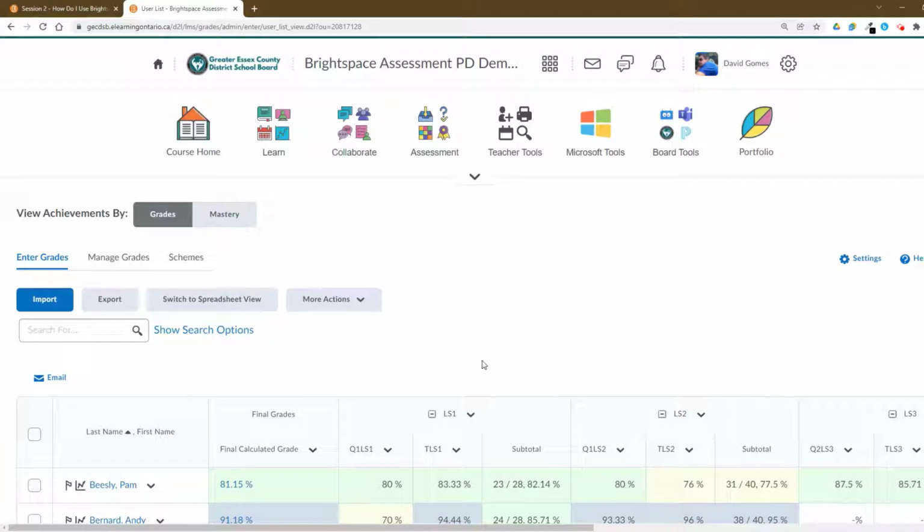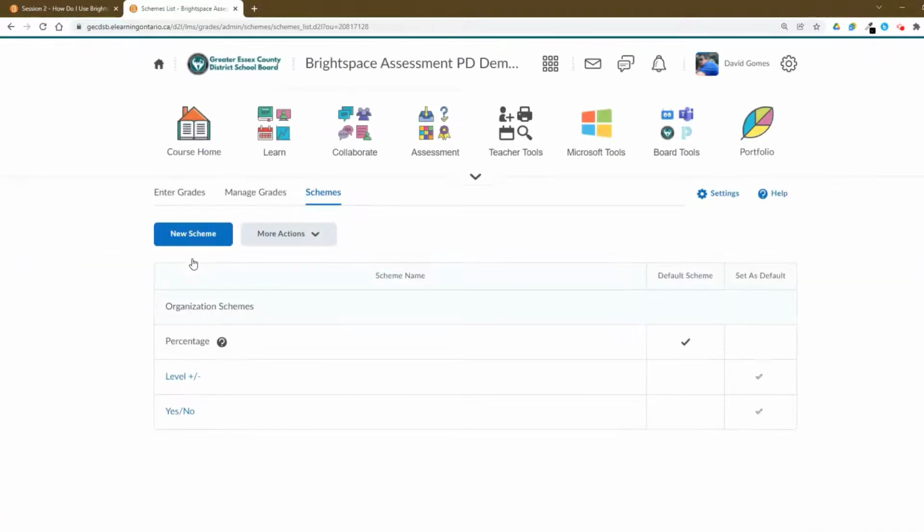But let's jump into non-numeric grade items and schemes. And this is where you'll notice enter grades, manage grades, and schemes. Schemes is up at the top here. There are some default schemes you can access. There's one called percentage. That's the default one. You can also use a level, plus or minus, and a yes, no.